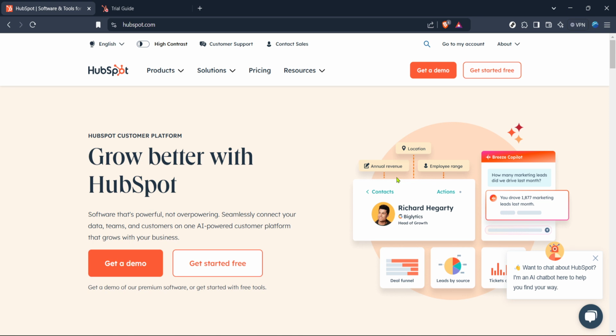Open your preferred web browser and enter the HubSpot website URL in the address bar. Once you're there, you'll see the homepage, which serves as the central hub for all your business software and tools offered by HubSpot. At the top right corner of the site, there's a button labeled Log In. Click on that to proceed with signing into your account.